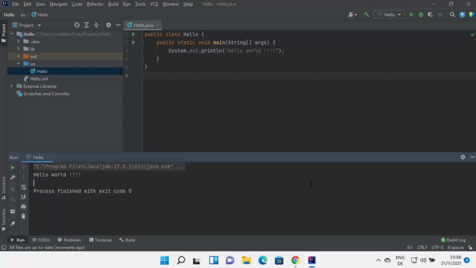Okay, so this is how you can install IntelliJ IDEA IDE on your Windows 11 operating system.